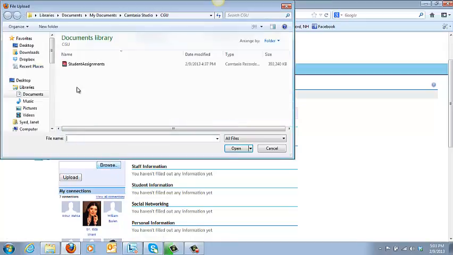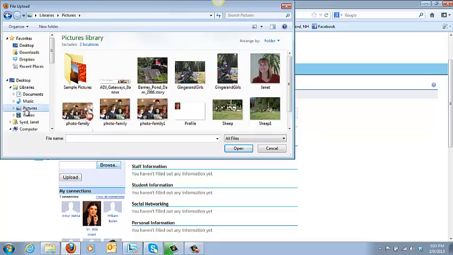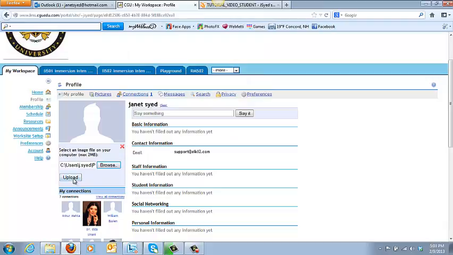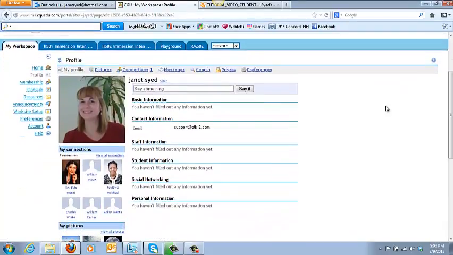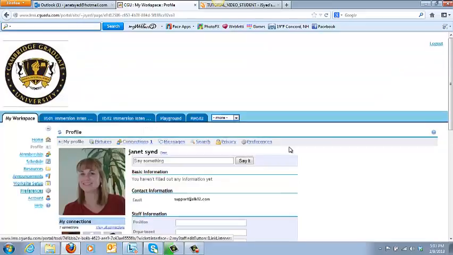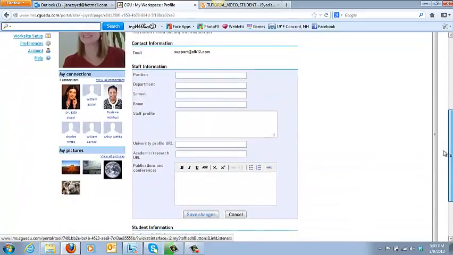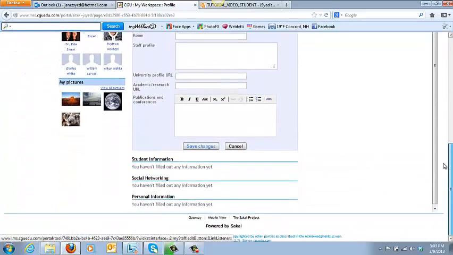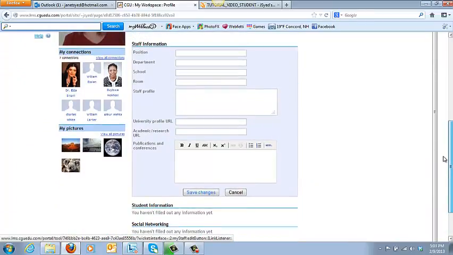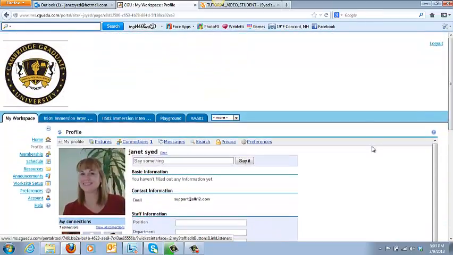So if I want to go ahead and do that, I'll go to pictures, I can open it, and then I can upload it. You can also upload all of your basic information, your contact hours, staff information. You just simply hit the edit button, that's it. And then make sure you go ahead and save your changes. So everyone should be doing that so that students know who you are and remember who you are.